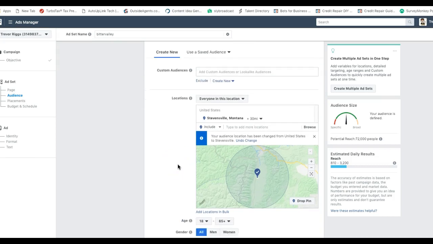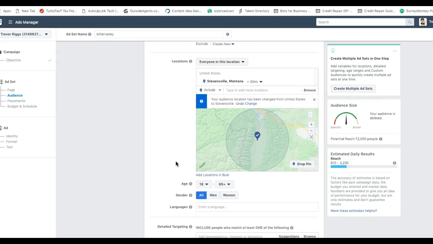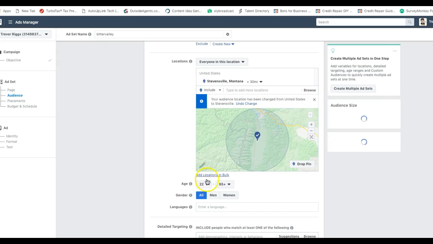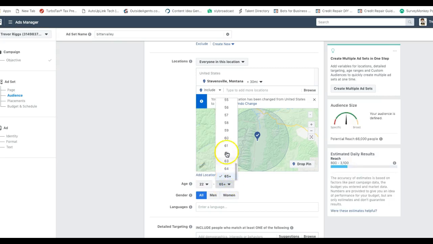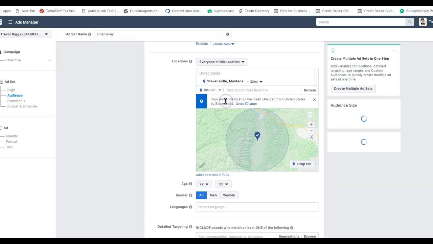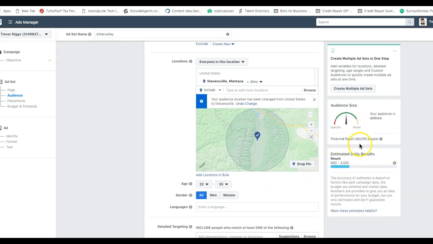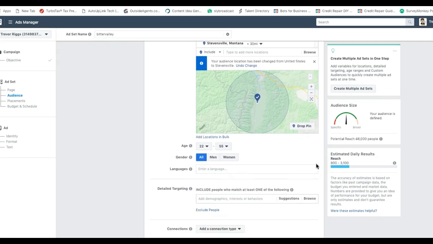Okay. So the next thing we're going to want to do is narrow this down just a little bit. 18 to 65 is probably not your target demographic, so you're going to want to change this. I would say probably 22 to 55. Now, if you look, it dropped that way down to 48,000 people. So we're getting kind of more narrow. So we're looking for the exact people that we're looking for. Okay.